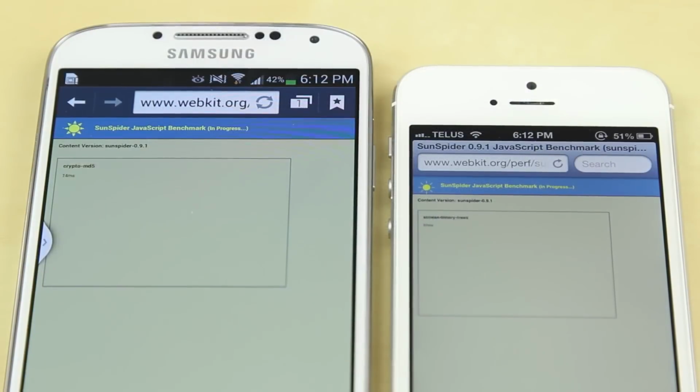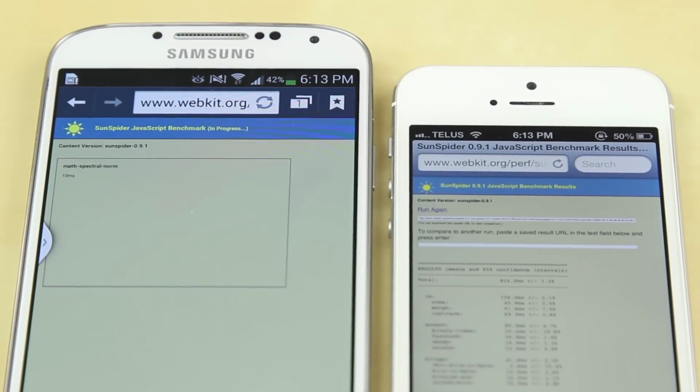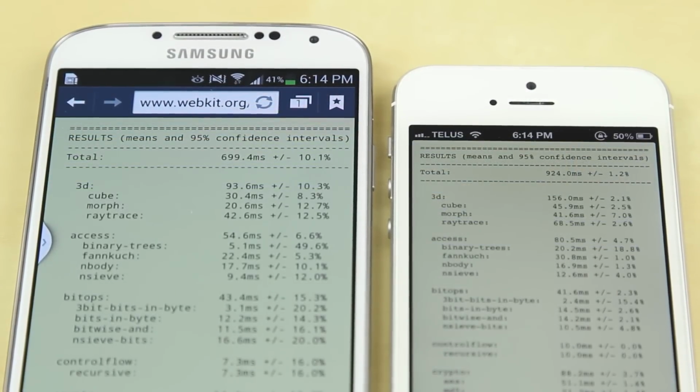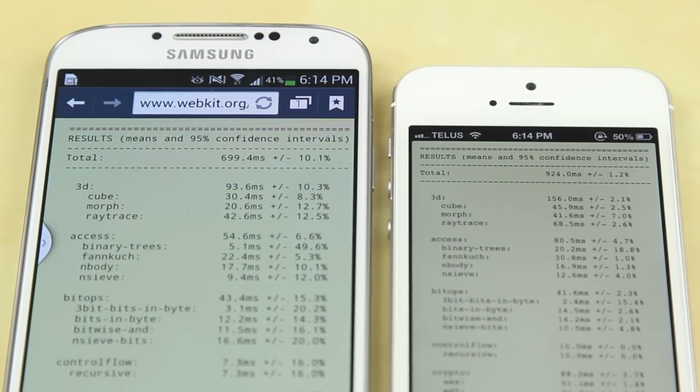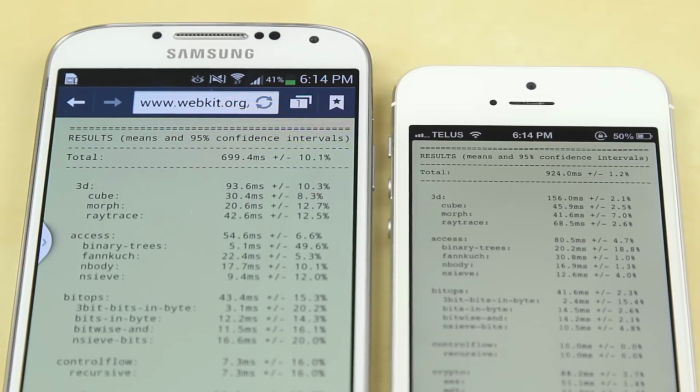So now let's go ahead and run the benchmark itself, and pretty much what it does is it runs a whole series of scripts that we don't really understand, and the lower score is better. So you can see that the Samsung Galaxy S4 came out with an impressive score of 699.4 milliseconds, while the iPhone 5 again coming out with a respectable score of 924 milliseconds.